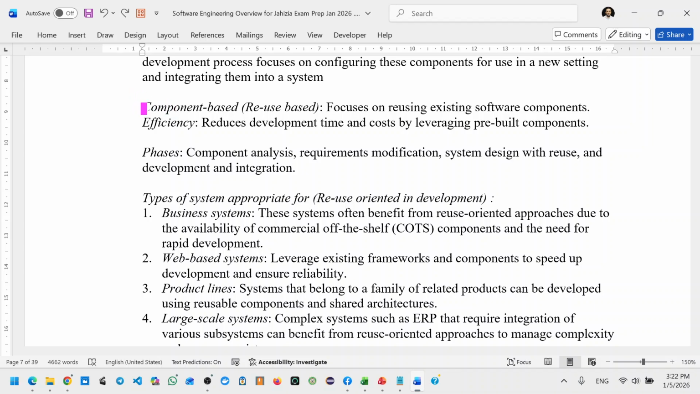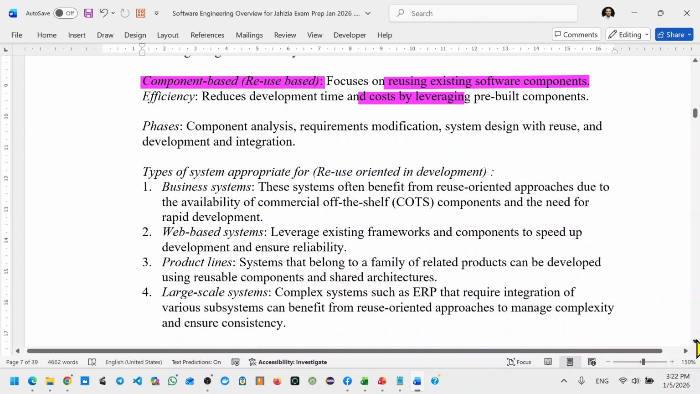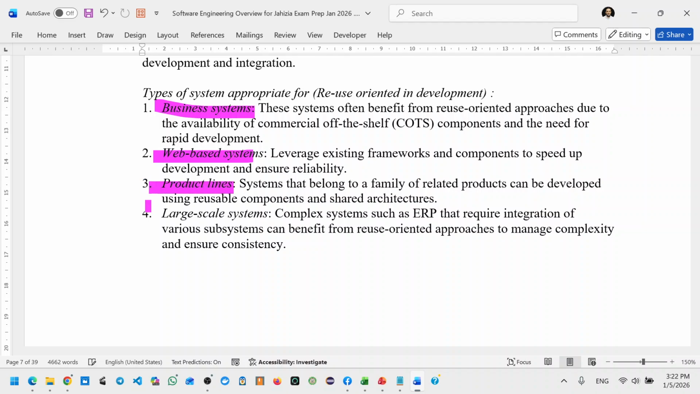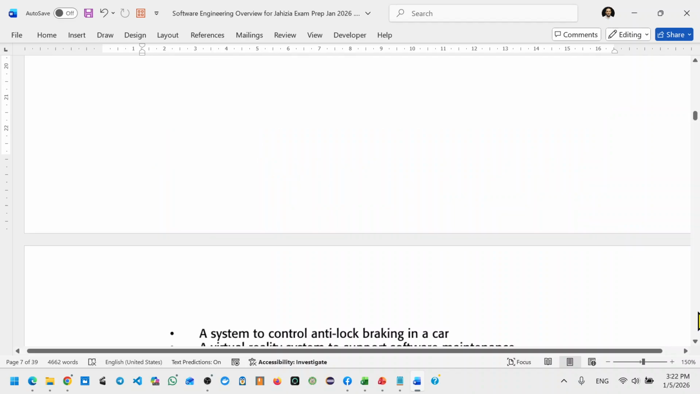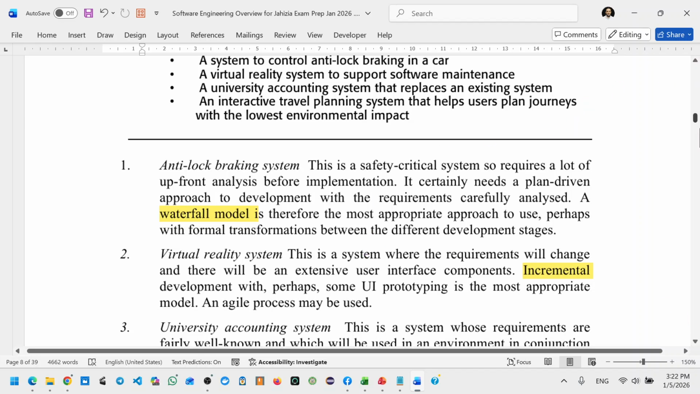The component-based or reuse-based approach focuses on reusing existing software components. This is the main point, which will give the lowest cost compared to the other methodologies of software development. What type of systems can we use it for? Business systems, web-based systems, also product lines, large-scale systems, and complex systems such as ERP systems, like SAP, as I said, or others.